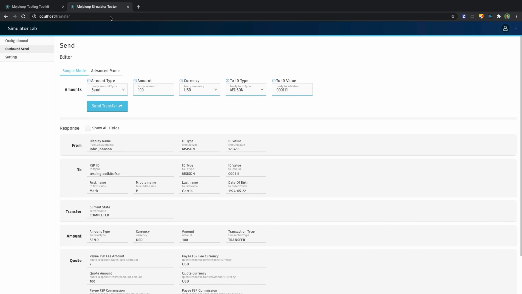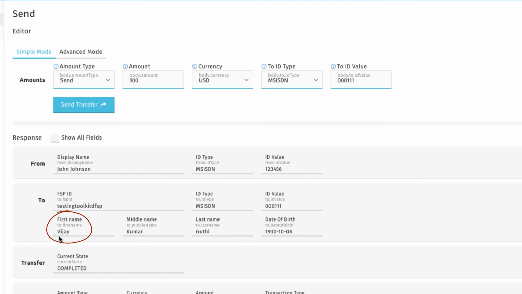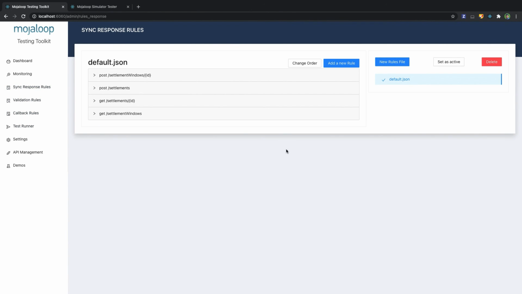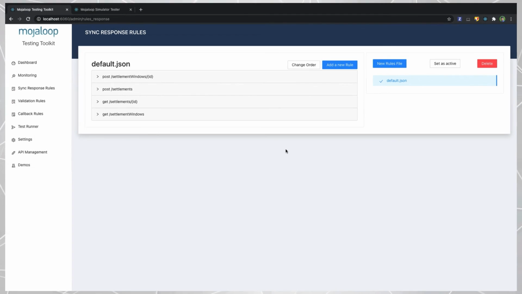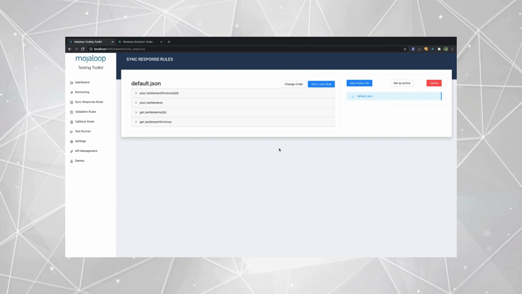Go back to Mojaloop simulator. Send the transfer again. And observe the first name and last name here. Those are fixed now. In the similar way, we can configure the synchronous response rules. That's how we can configure the rules in the testing toolkit to get the desired callbacks and responses.